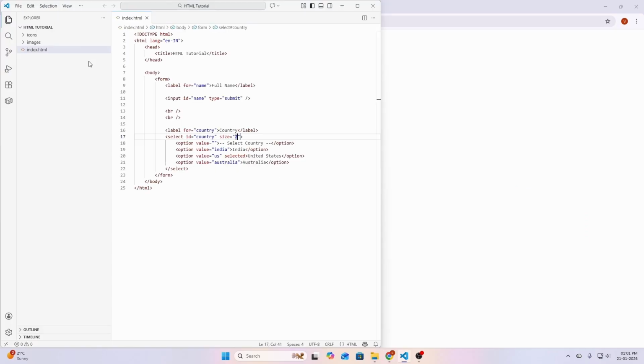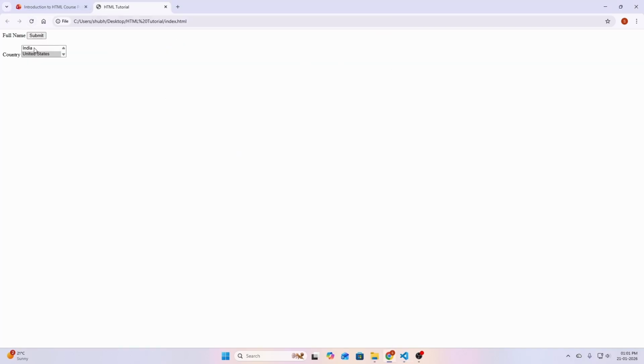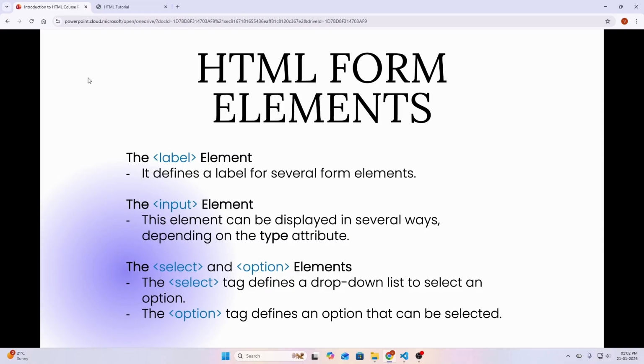Also we can use the multiple attribute to allow the user to select more than one value. So if we say multiple here, and if we now save and refresh our page here, now we can select multiple values by holding down the control key and clicking the mouse button here. So this was about the select and option element.